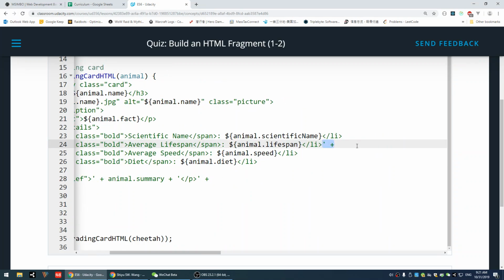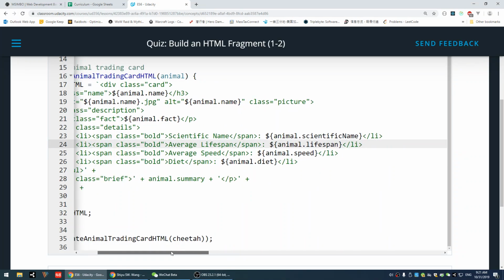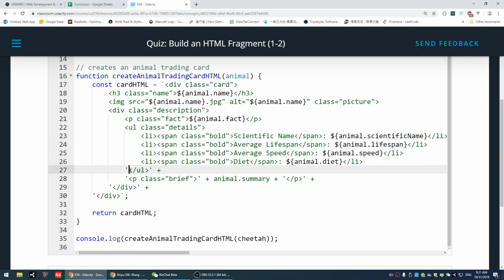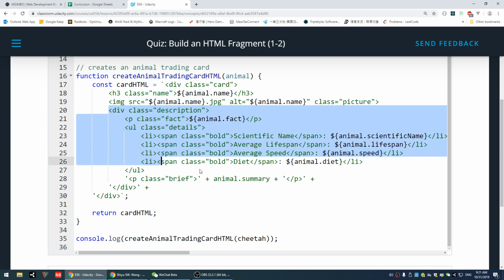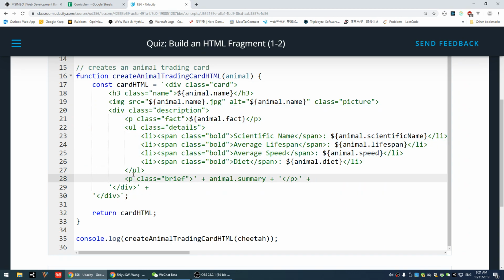So here I have a plus, we're going to remove that as well. And we have the UL here, and the plus here. We don't need any plus here. It actually looks more like HTML code right now without those pluses. Backticks. Alright, so this is going to be the final version.